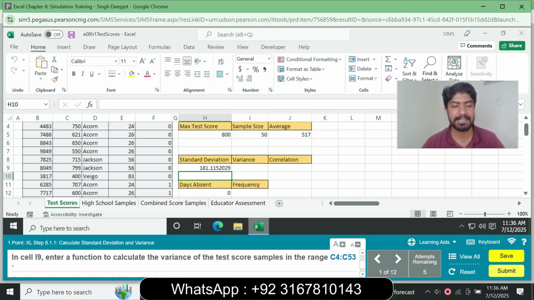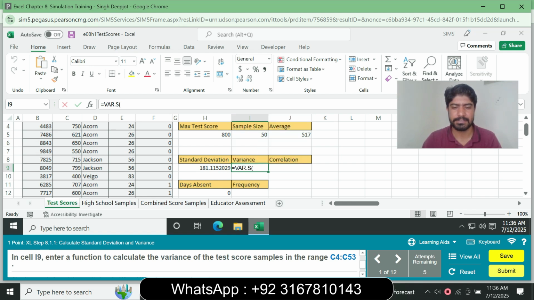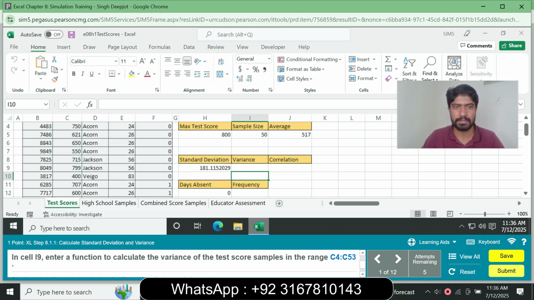And next is, in cell I9, enter a function to calculate the variance of the test score sample in the range C4 to C53. So type I9 and press enter. Type equals and type the VAR function. And next is C4 to C53, close bracket and press enter.